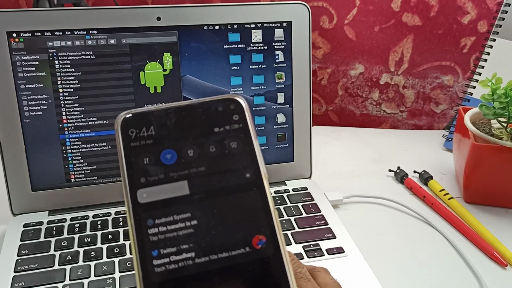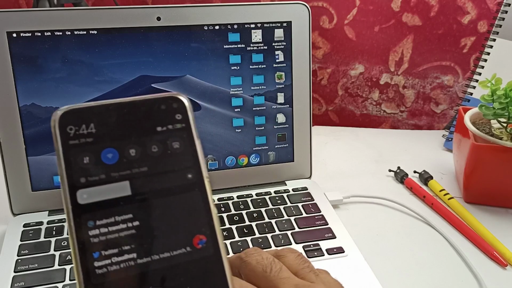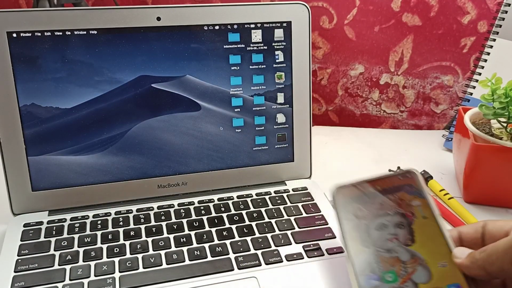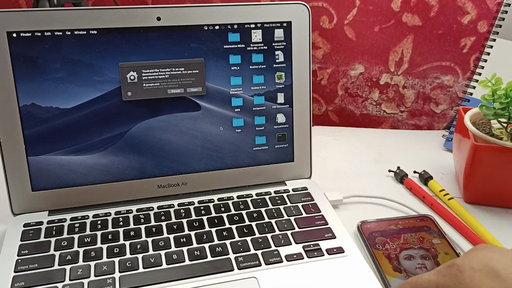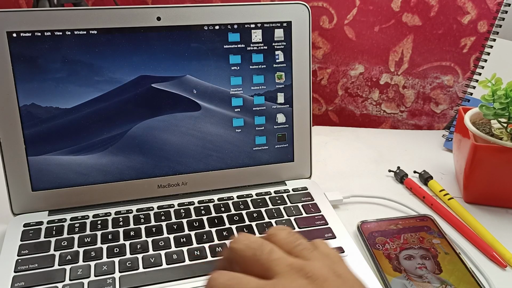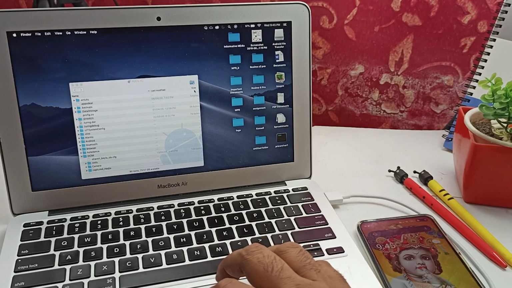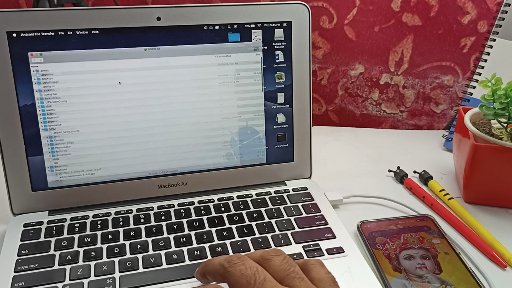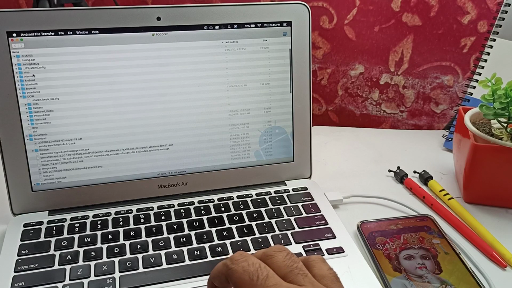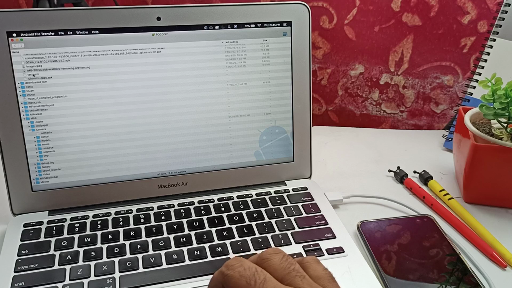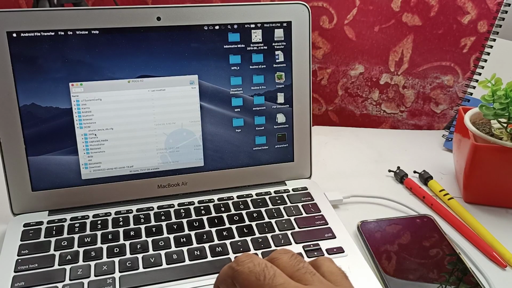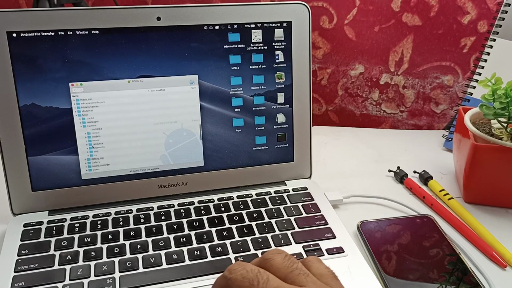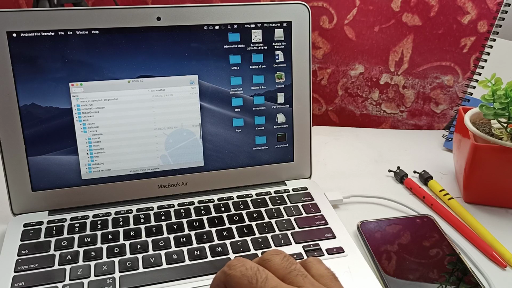Now we will be opening Android File Transfer. It just says open, and you can see over here in this small dialog that we have all the files related to our internal memory, and you can see that we can easily transfer these files just by clicking.